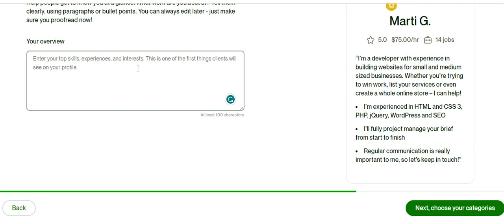So you can describe it in many ways. You can look at what other people have done. You can go to your resume and copy your overview and paste it here. You can also use AI, things like ChatGPT. You can just use it to generate a bio overview, but just make sure that it reflects your skills. Just make sure that it's all about what you do and what you can do.